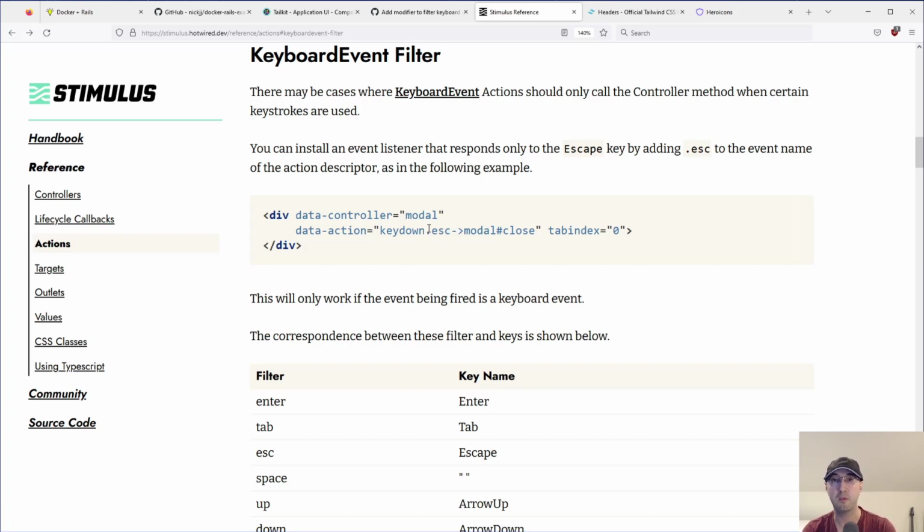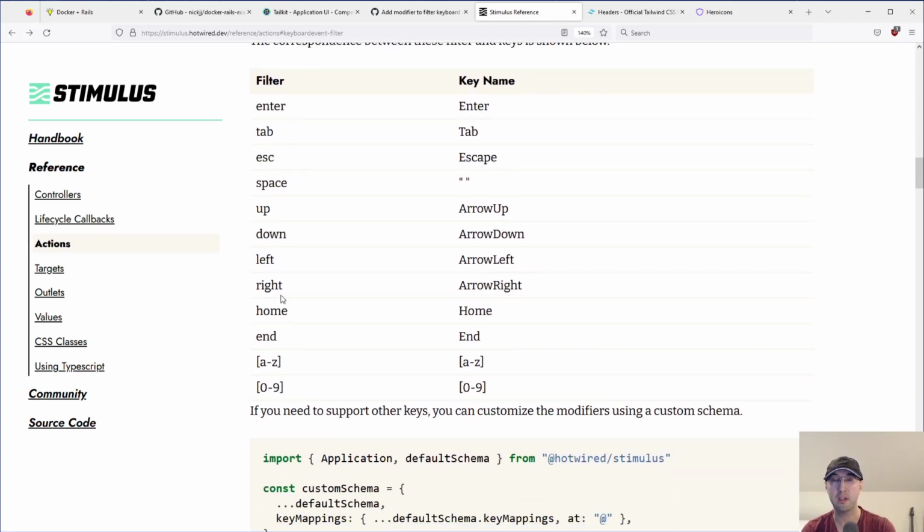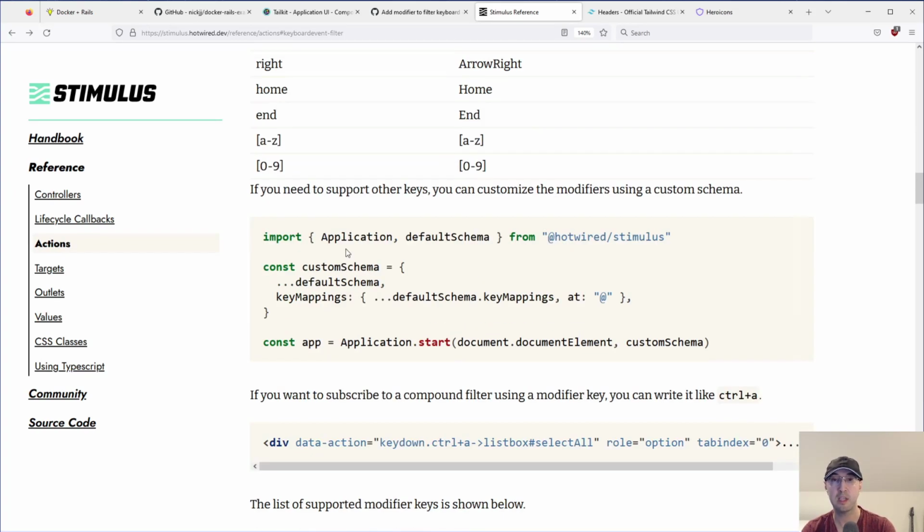But now, thanks to 3.2.0, we've got this new key event filter where we can do something like keydown.escape, and then we can execute our Stimulus controller. And there's a whole bunch of built-in filters over here for common keys that you might use. And if you want to use custom keys that aren't in the list here, then you can always just modify this little constant here to add those in.